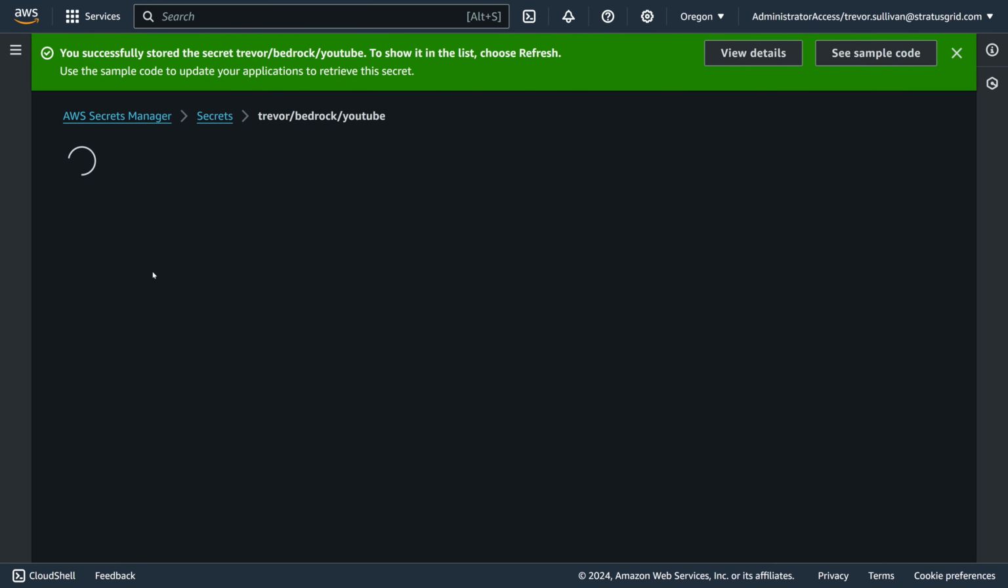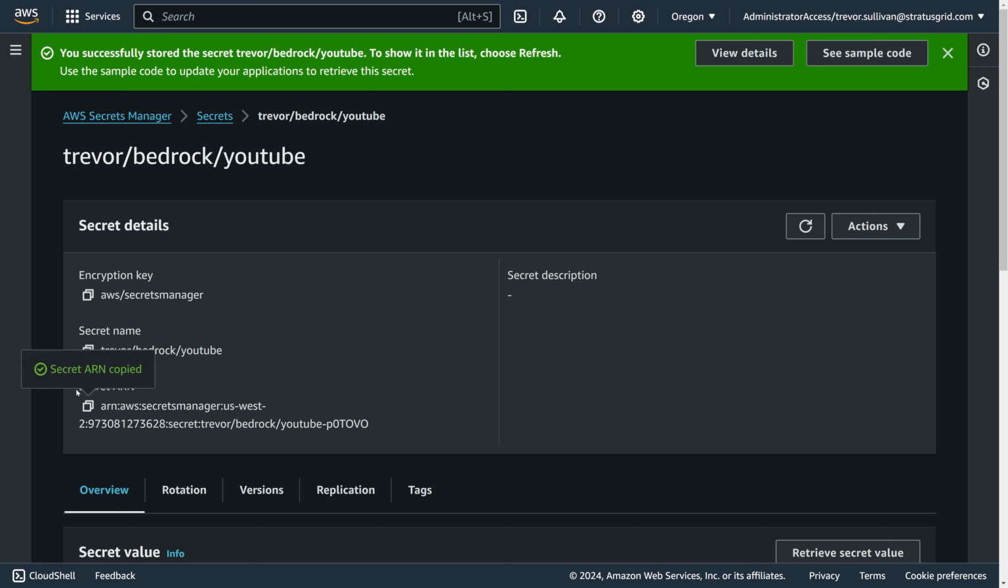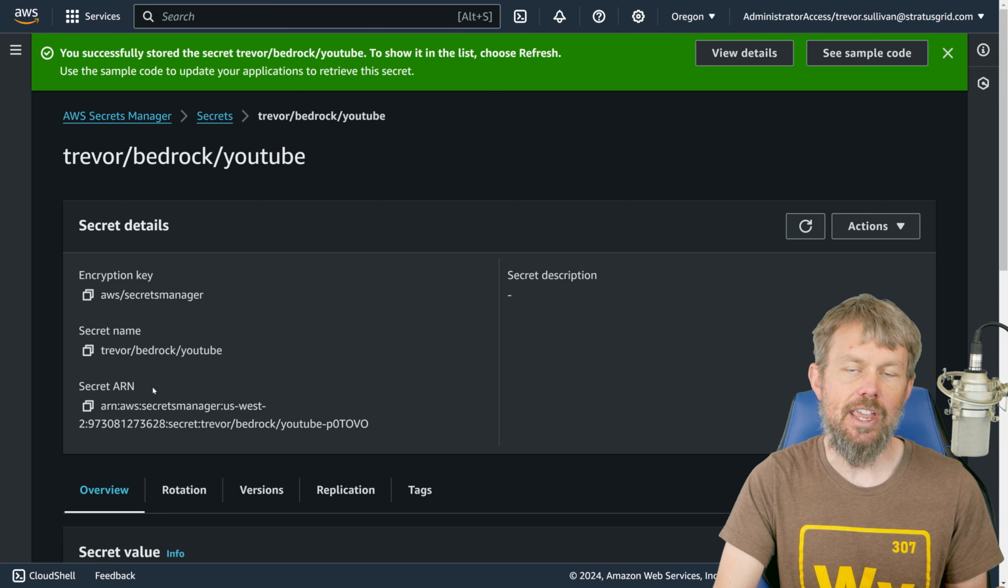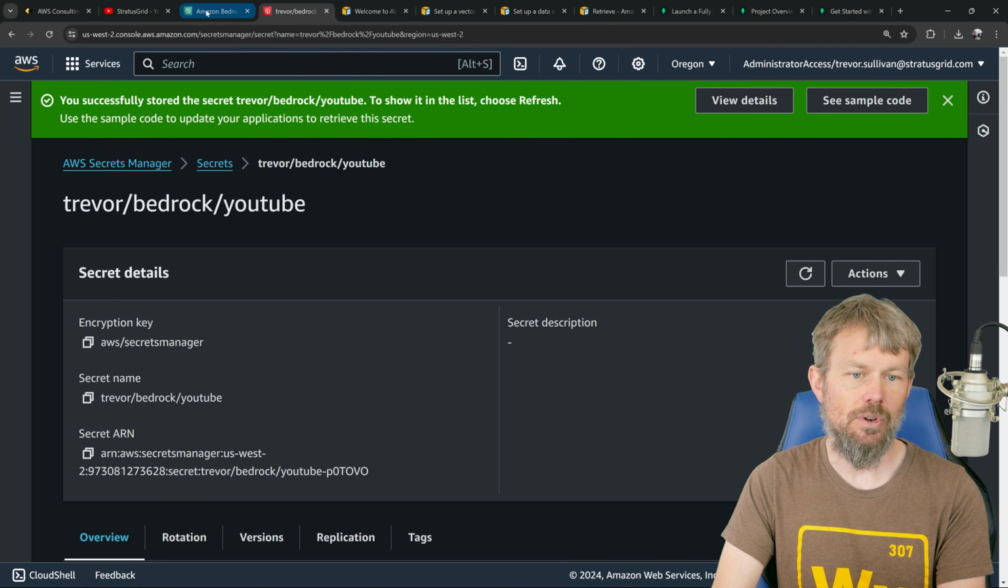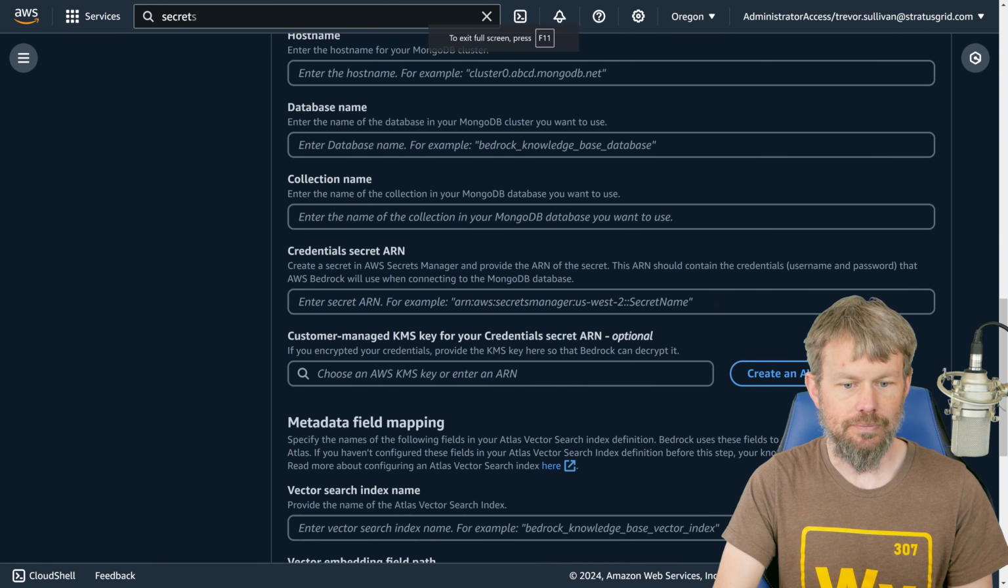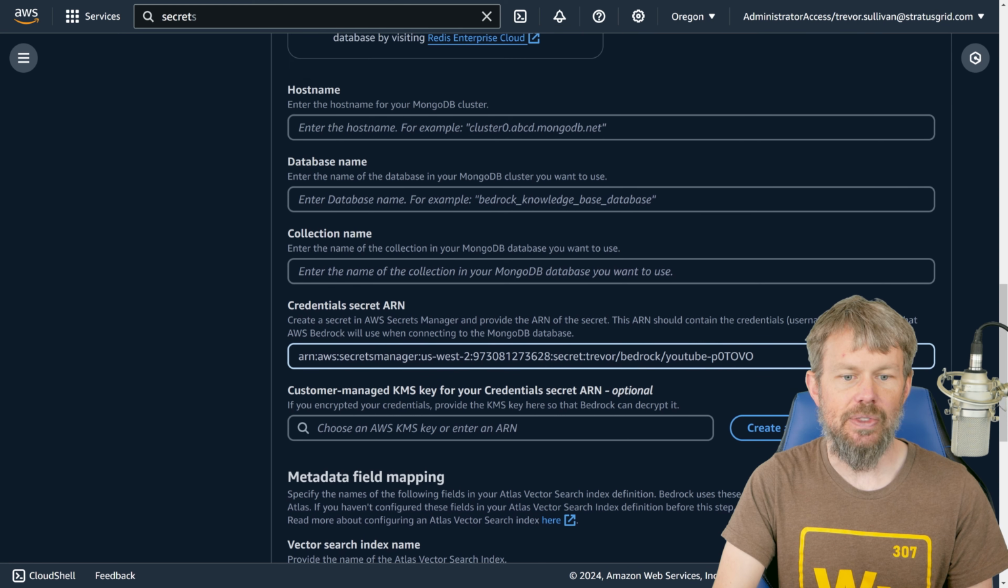So we'll just do a refresh here, go into that secret, and we want to copy the secret Amazon resource name, or ARN. So the ARN is what we need to feed back into the knowledge base configuration in order to configure it. So right down here under credentials secret ARN, we'll go ahead and paste that in.